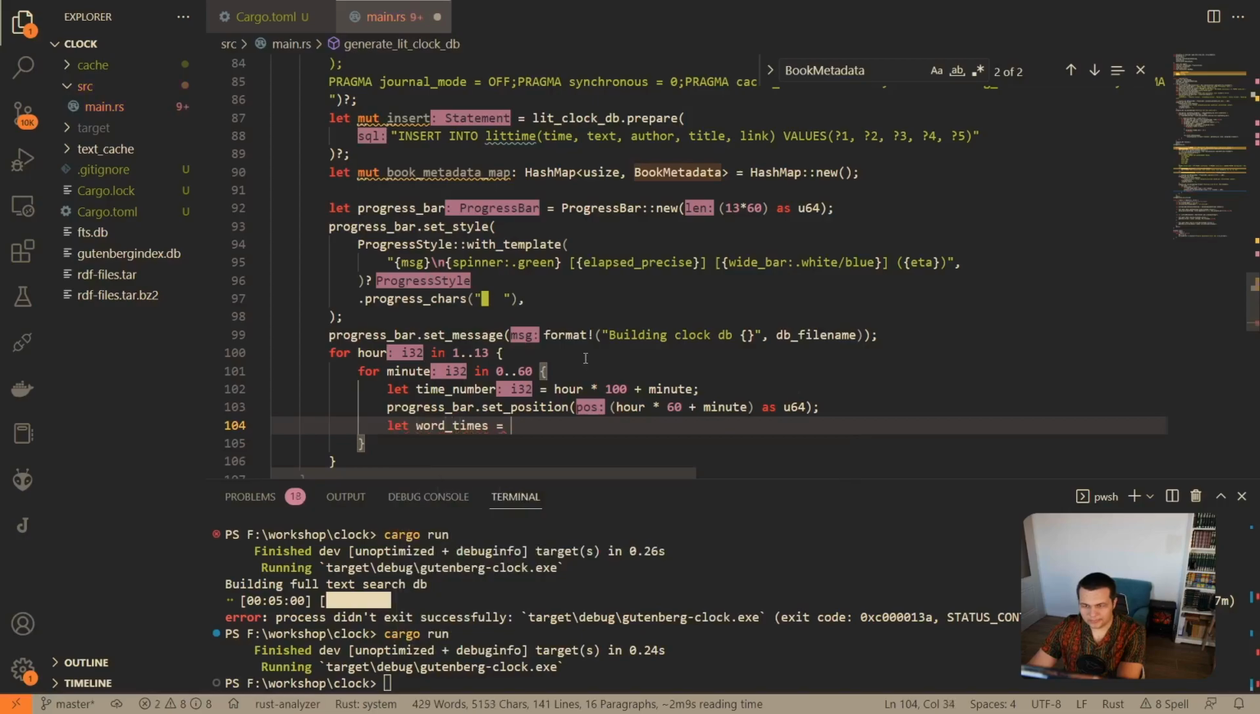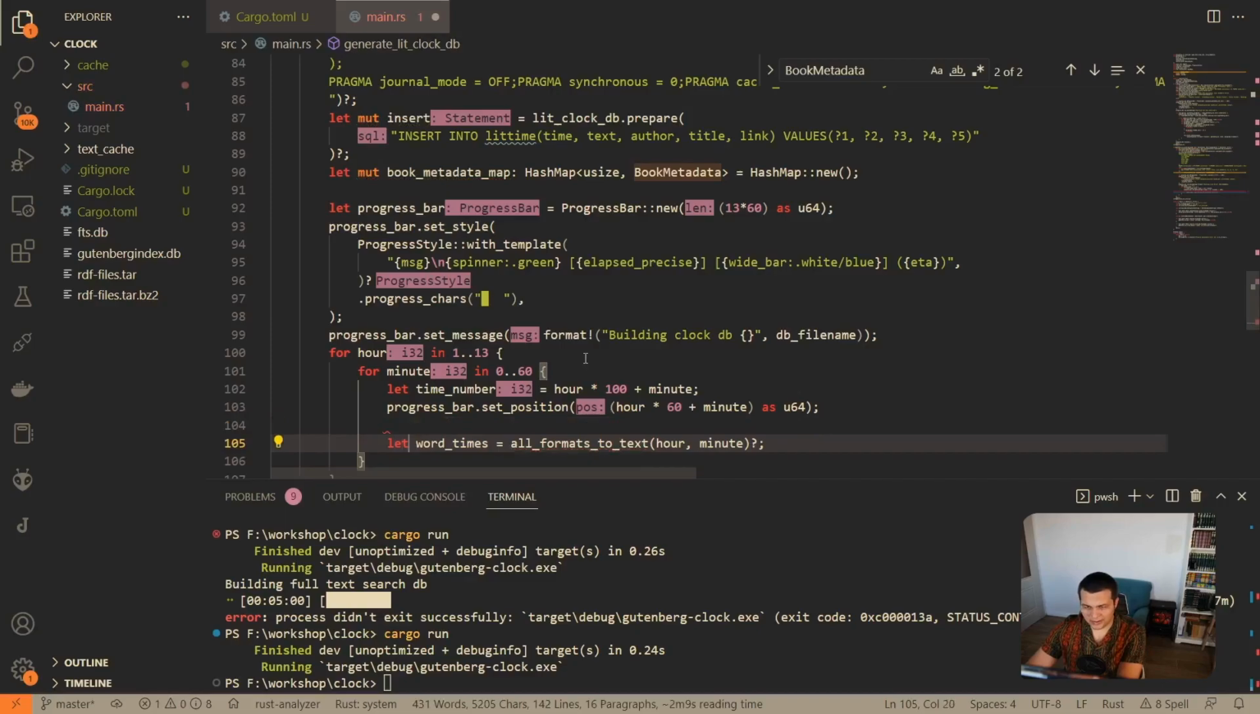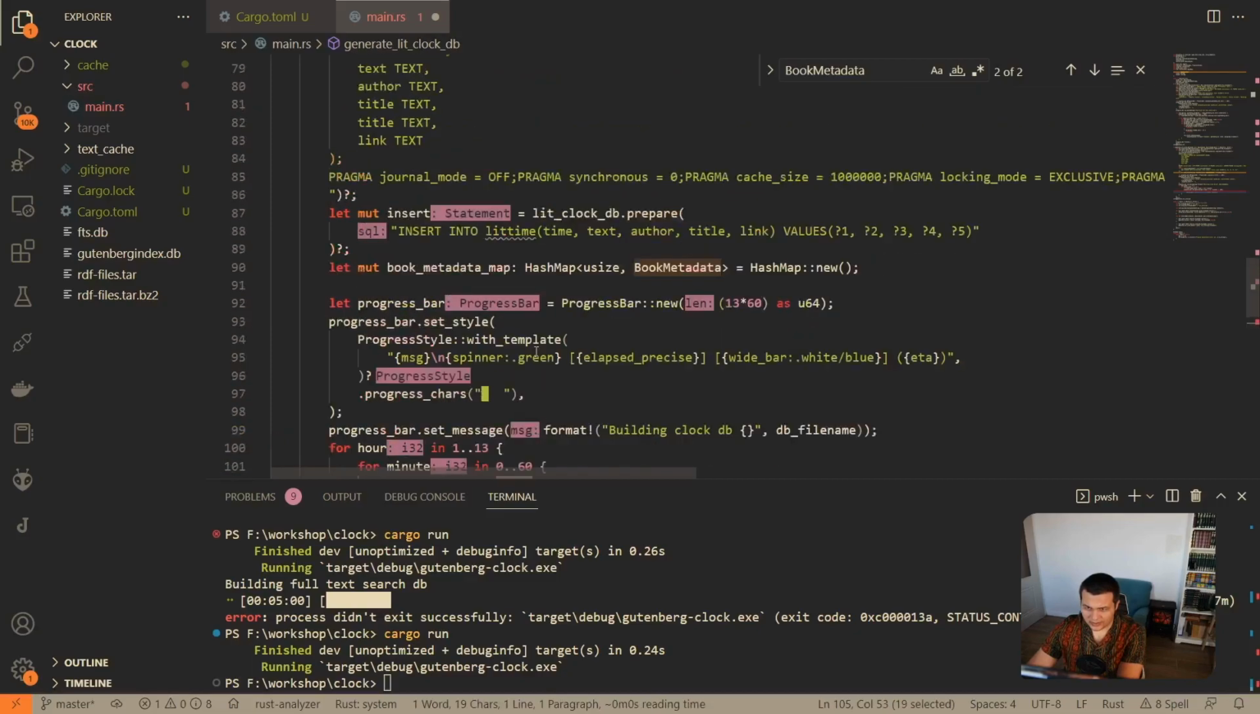Now we want to get the spoken part of the text of the time, so we will have a function that outputs multiple versions of time to text. Actually, for this example we will only use one, the English way of telling time.